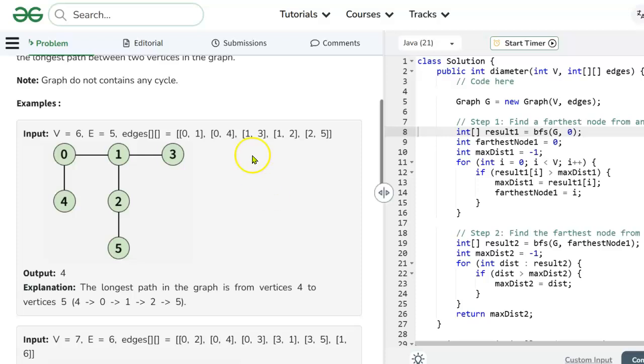So, we can look at some examples here. Here is 0. The longest path from 0 is to 5. That is a length of 3. So that means we take 5 and we find the longest paths. The longest path from 5 is to 4. That is a length of 4, and that's the answer.